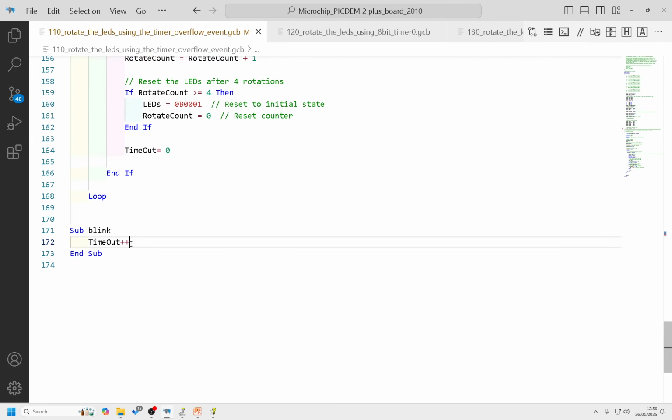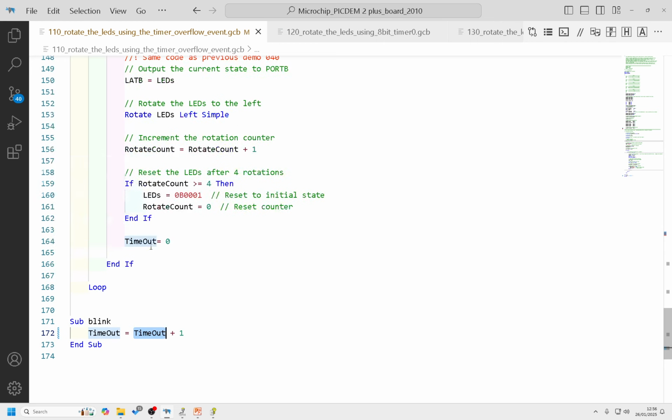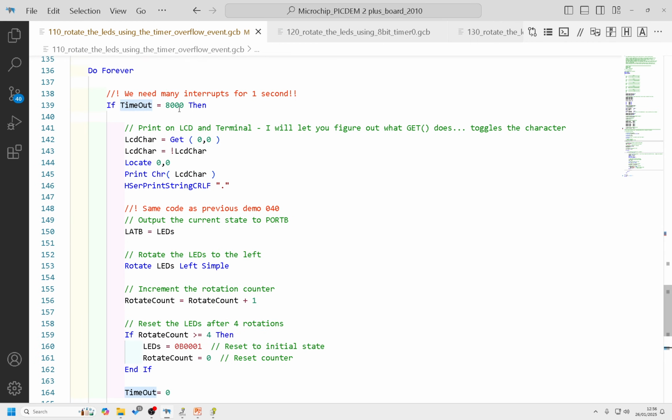Let's have a look. It says timeout +1. That means increment the timeout. So I'm using timeout to do something. It says here that when you get to 8,000 of those, you're about a second. Okay, flash the LEDs, and trust me, it doesn't really matter what's going on here. It's just that we are going to get a timeout every 8,000 interrupts. So it overflows 8,000 times, and it's going to put something on the terminal and the screen.